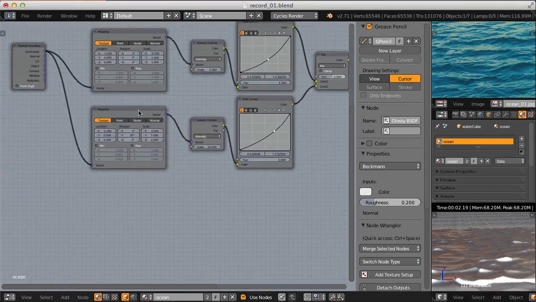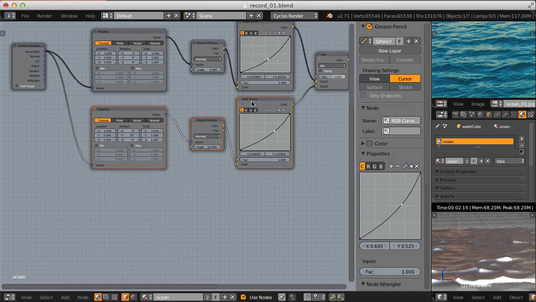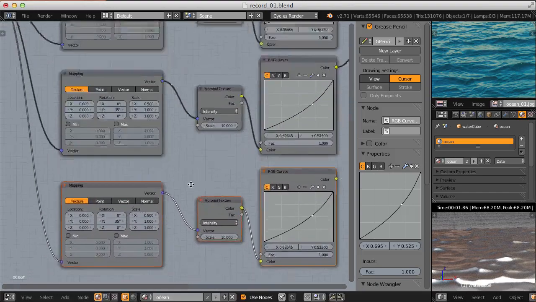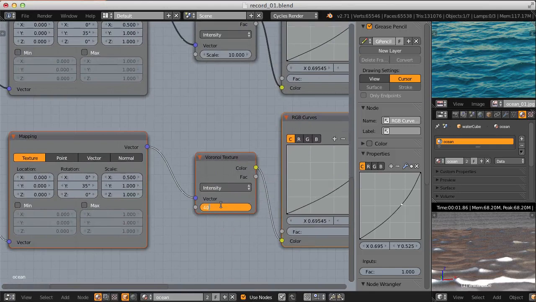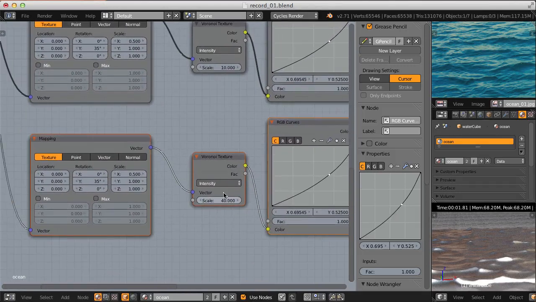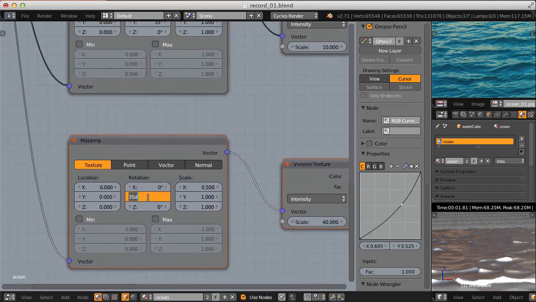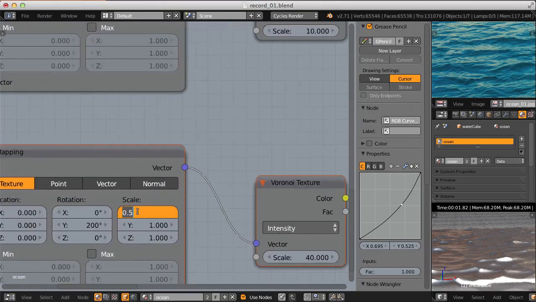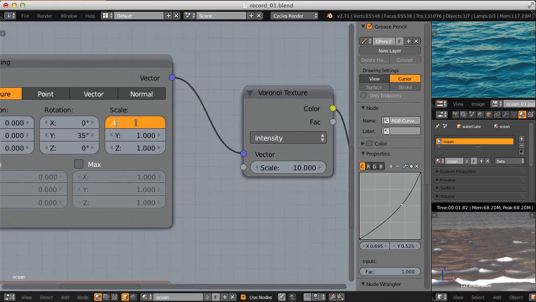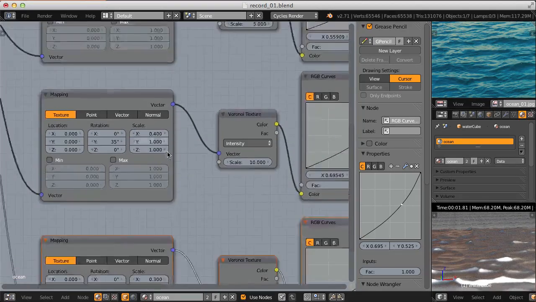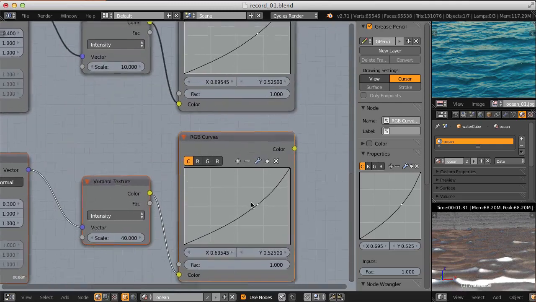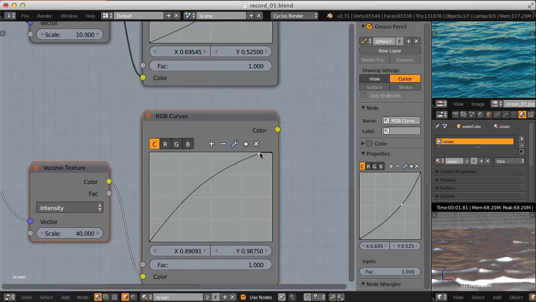And now for the third layer, again, I'll duplicate these three nodes with Shift-Control-D. And we'll increase the scale to, let's go to 40, which will make it by far the finest layer of waves. And then I'll switch around my Y rotation value. Let's just go to 200. Maybe change my X scale to, let's go to 0.3. And I'll change the scale up here to 0.4. Again, just to differentiate these layers. And then for the curve, I just want to soften these waves a bit. So make it like an S curve. Just a slight S curve.